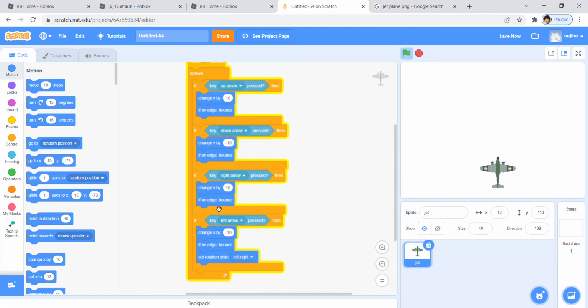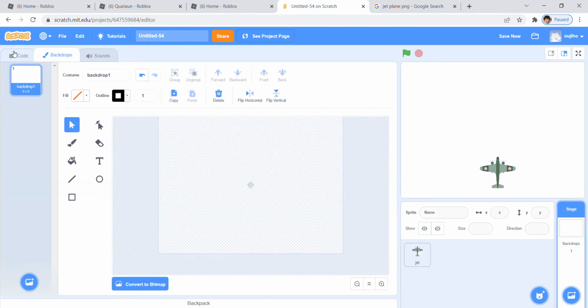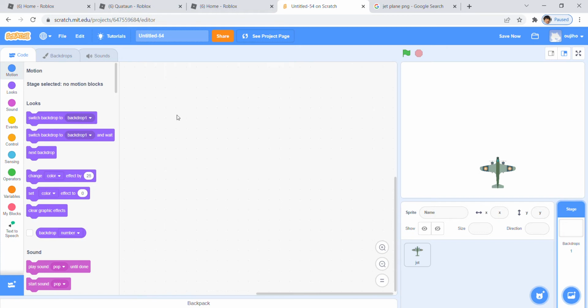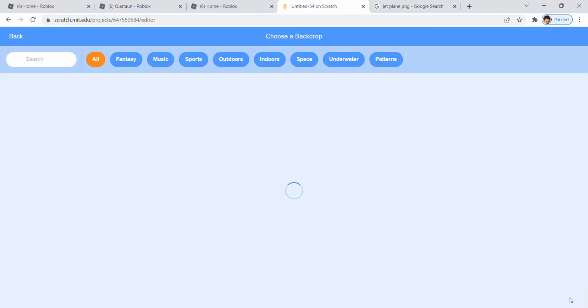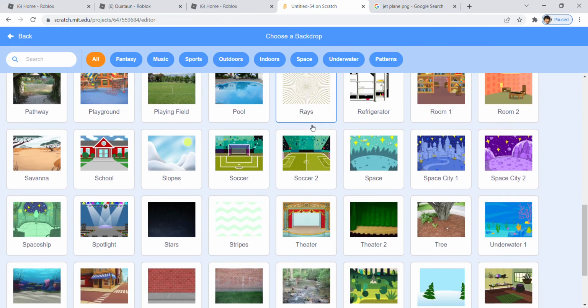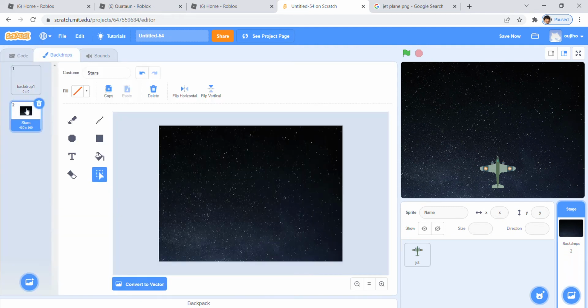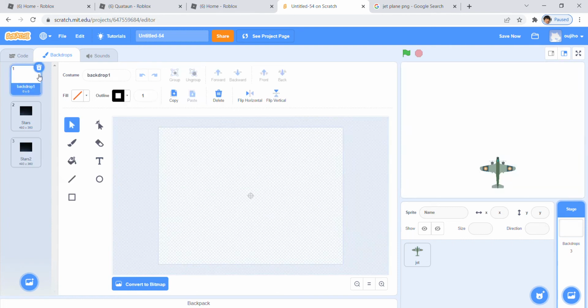Right. So now this is the more challenging part. First we should try to find a background, a good backdrop. What kind of backdrop? Look at this. Not bad, right? So for this, let's go to backdrop and duplicate this.